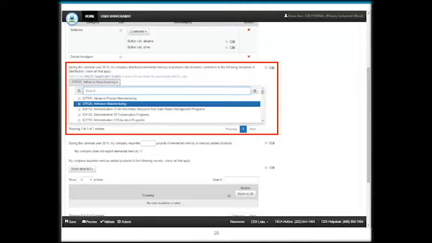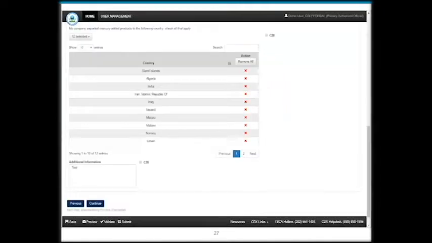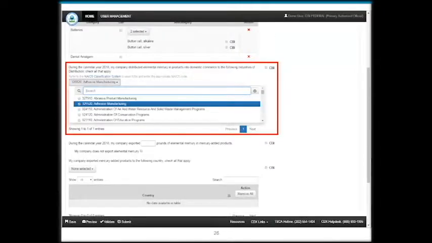If your company domestically distributed any mercury-added product, select the industry or industries of distribution. To search, begin typing to filter the drop-down list. Select one or more industries from the list. Enter the amount of elemental mercury your company exported in mercury-added products in 2018, or if your company does not export elemental mercury, check the checkbox. Checking the box will eliminate some reporting requirements.